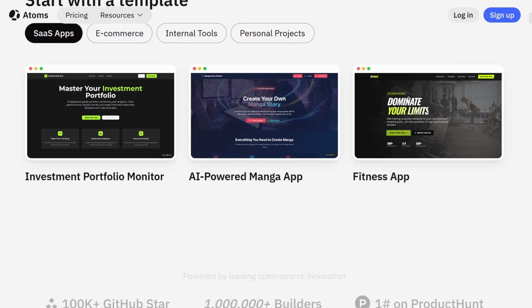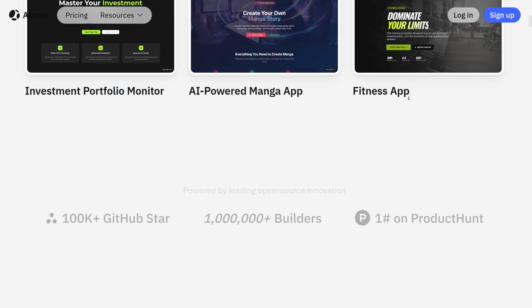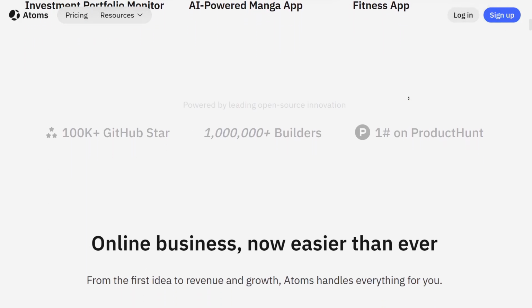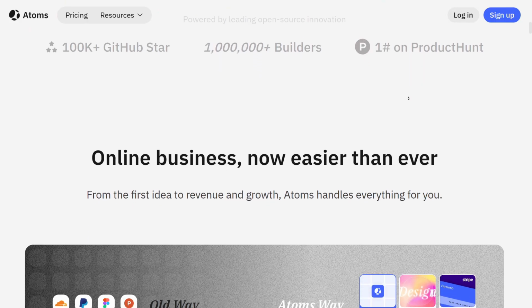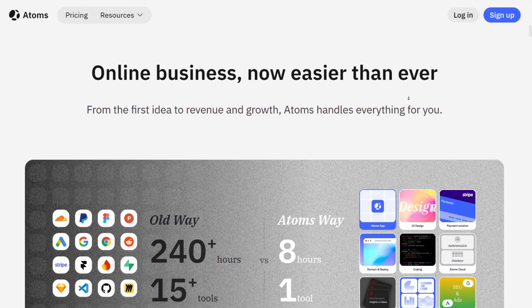In practice, Atoms doesn't just generate code snippets, it delivers complete full-stack projects with front-end, back-end, auth, and payments ready to go. Now that you know the team, let's see them in action, building something real.